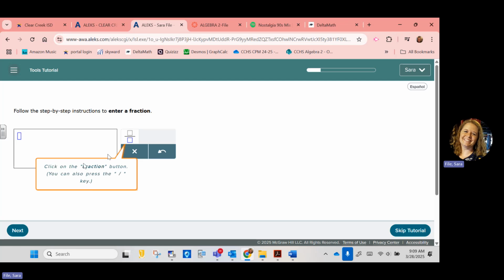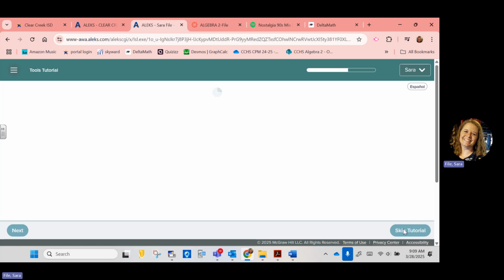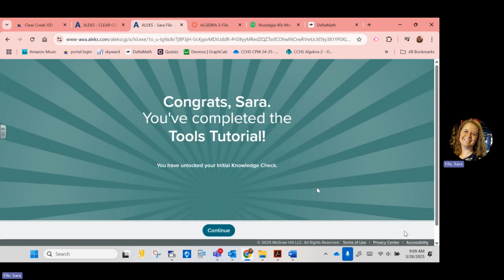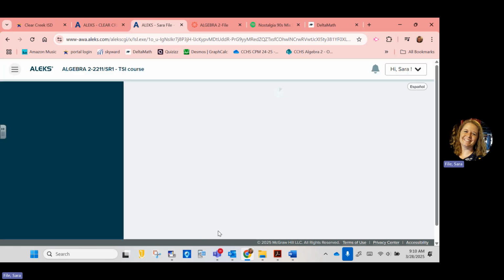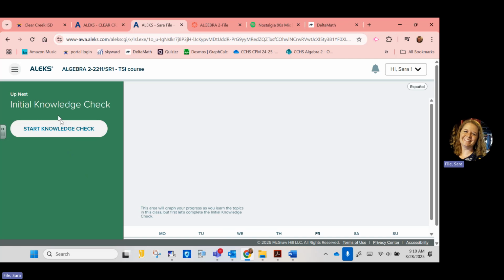So just keep guiding through this and finding all these orange boxes, and it's going to take you through this. I'm going to skip it for now. You don't have the option to skip it. Once you finish the tools tutorial, you're going to get this screen that says congrats. You'll continue. And now you're going to be prompted to take the initial knowledge check. This is to see where you're starting right now and make sure that you are in the correct course.